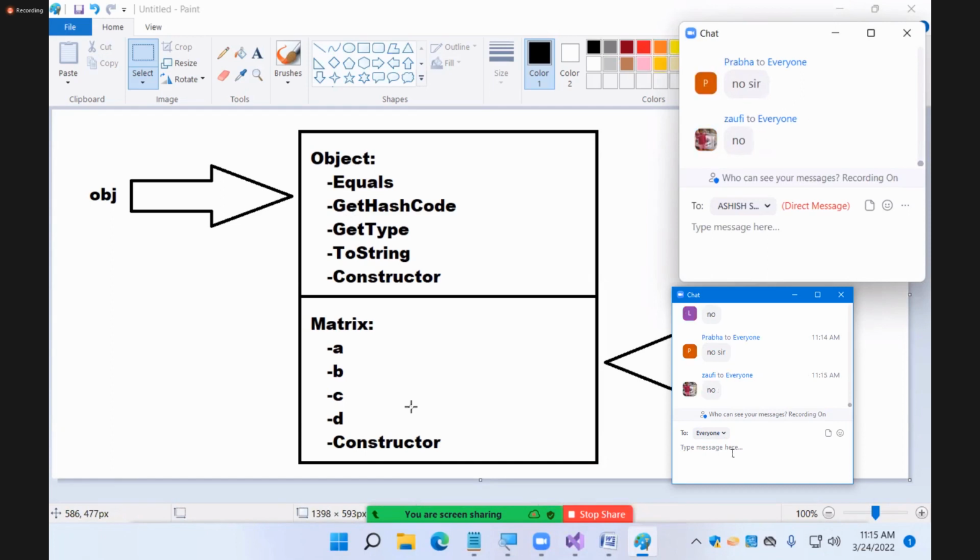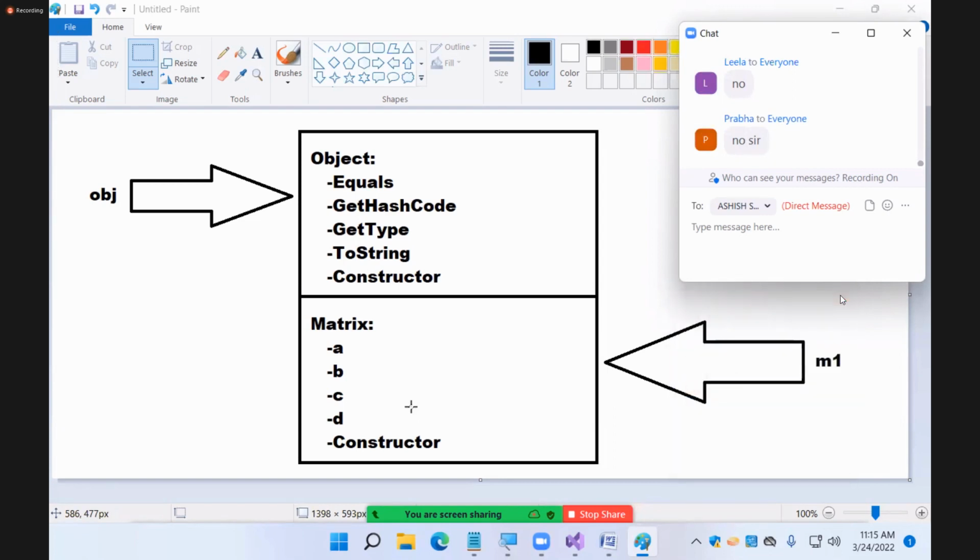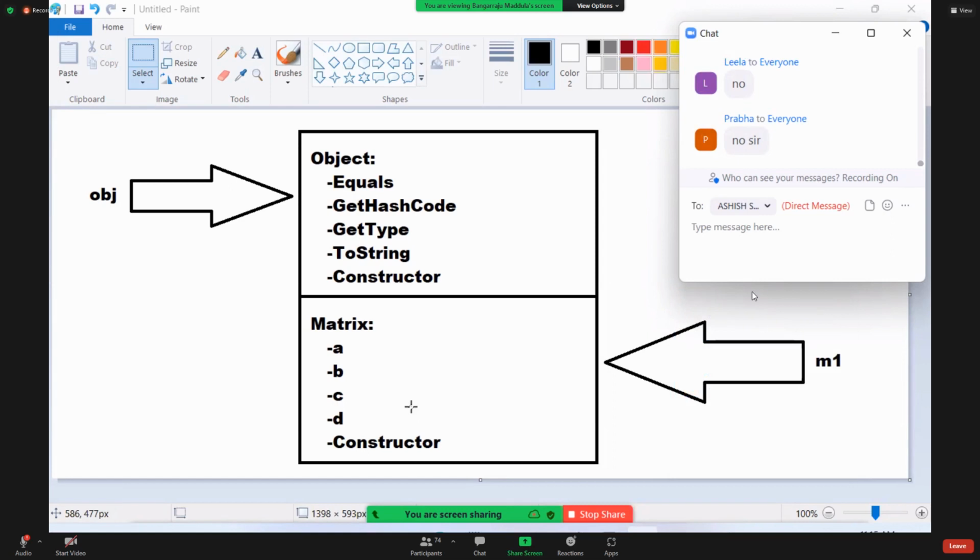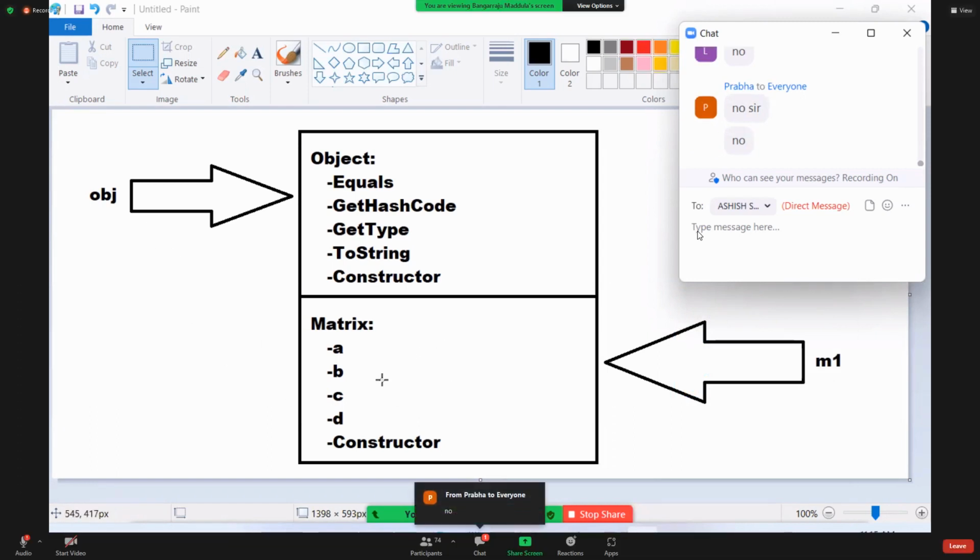Do you have any overridden members now? Tell me faster. Don't keep your mouth closed, sir. I'm scolding you, but you're not behaving. Do you have any overridden members now? No. All are pure child members only, right? Can a parent reference call child members? No. OBJ cannot call any member of the matrix class. Not at all possible.